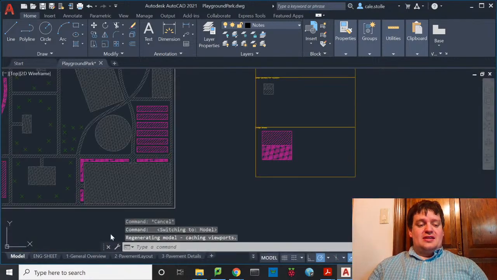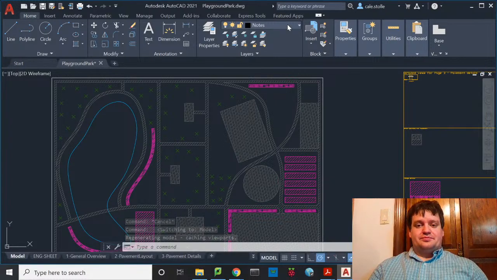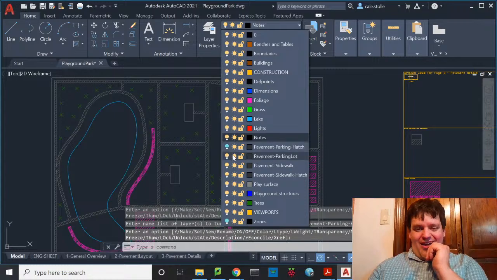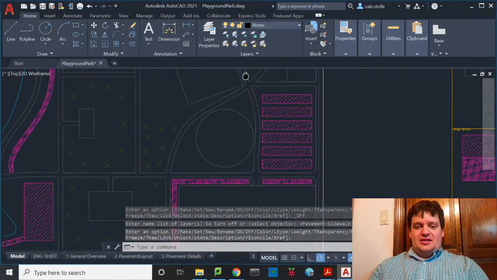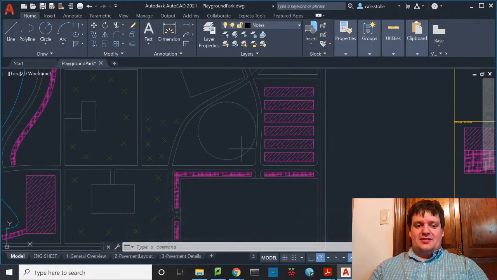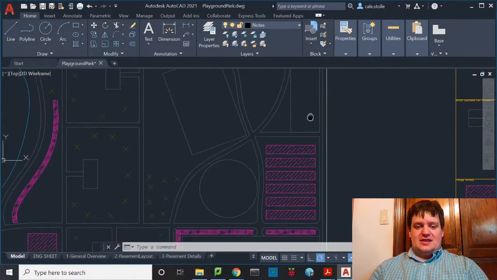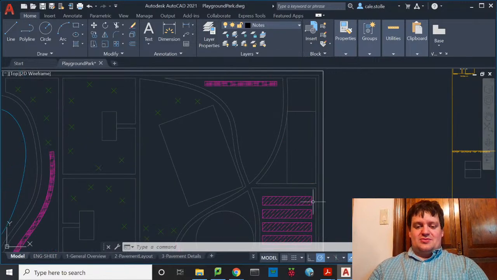What we're going to do today is I'm going to go to my model and hide some parking lot hatch and that sidewalk hatch too. Just personal aesthetics here. And I am going to be working on these three playground spaces that I've identified. This one, and this one.